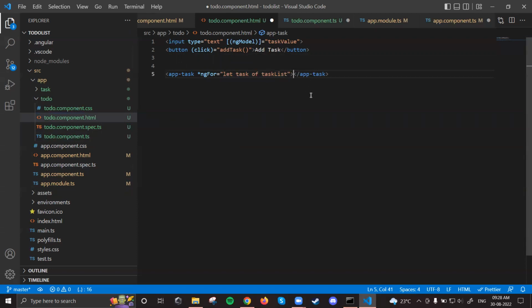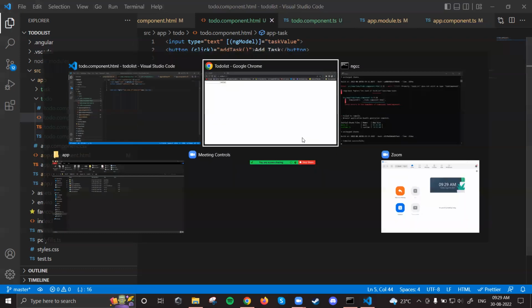And here I need to write the task, isn't it? Okay, I'll not write anything here, I'll pass the data. To the task component I have to pass this task, because in the task component we have to display the name of the task and the delete button. Now I'll just show you one example, whether it is able to display it or not.